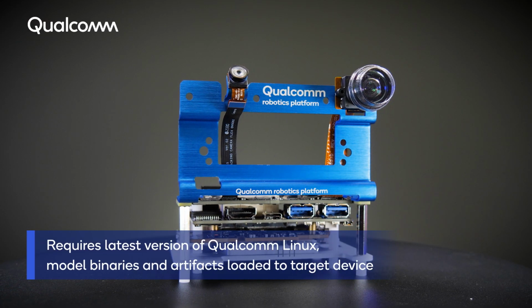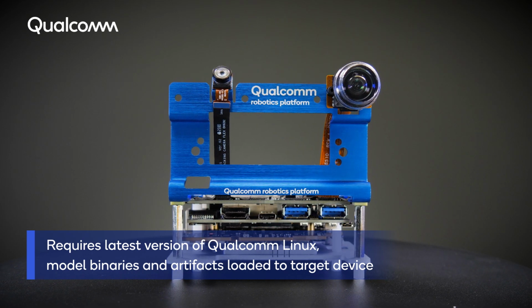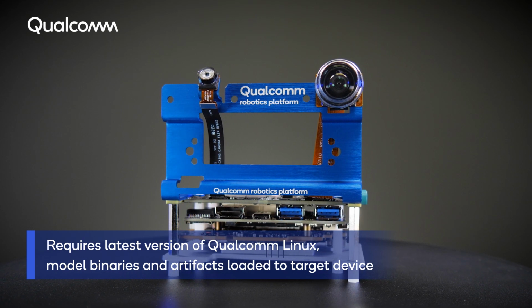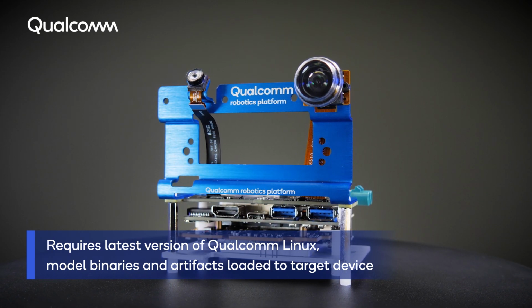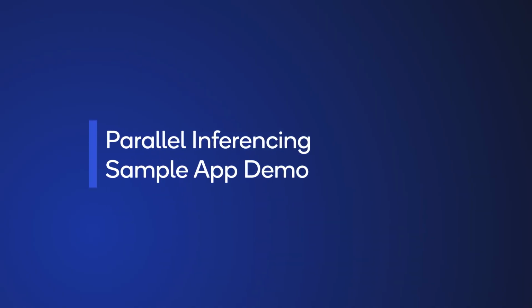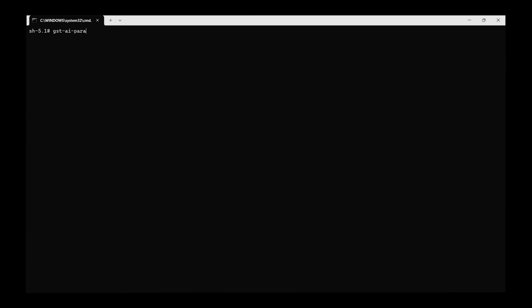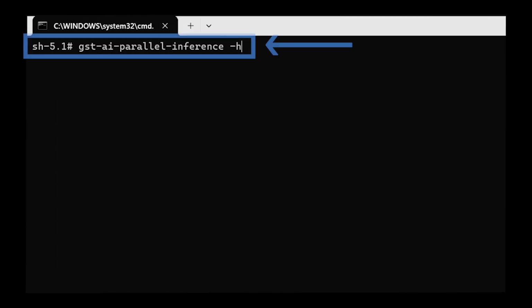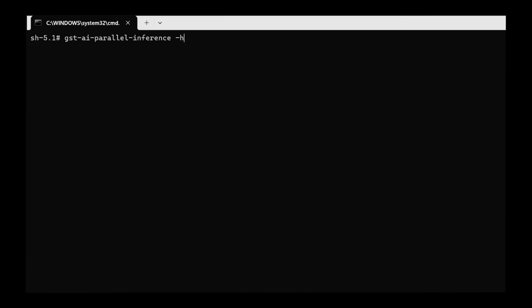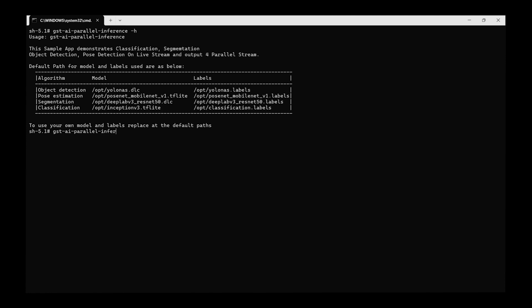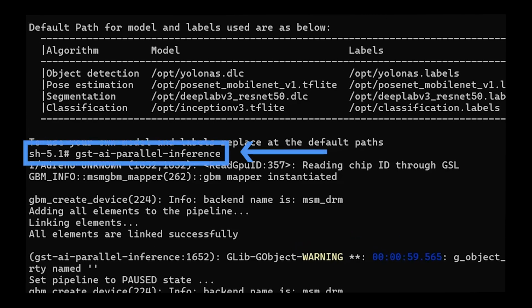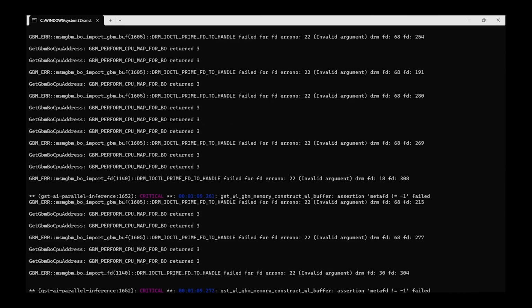Now that we have learned about the architecture details, it's time to run the demo application. You will need a Qualcomm Robotics RB3 Gen 2 development kit with the latest version of the Qualcomm Linux and the model binaries, as well as the artifacts loaded to the target Qualcomm Robotics RB3 Gen 2 board. Here's how we run the sample app on the kit. So here's how we launch the sample app and redirect the output to the Wayland sink plugin. Now, let's see the parallel inferencing sample app in action.